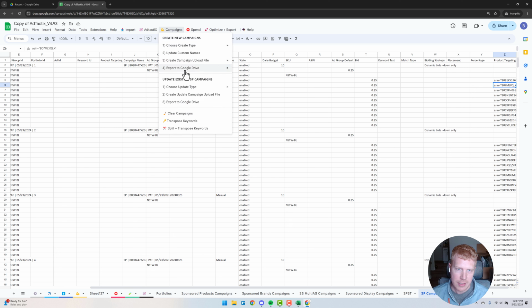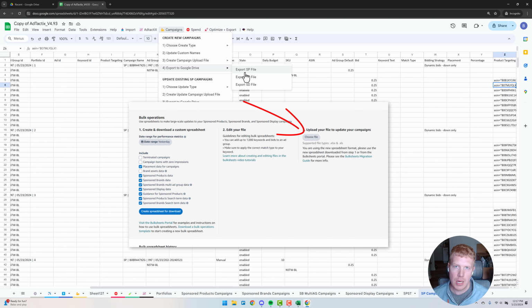And then last step is you can export it to your Google Drive. That saves it to a special folder in your Google Drive account. Then you just upload it and you're good to go.